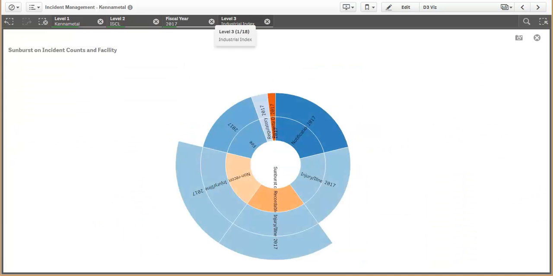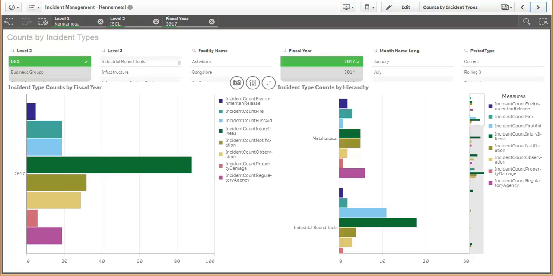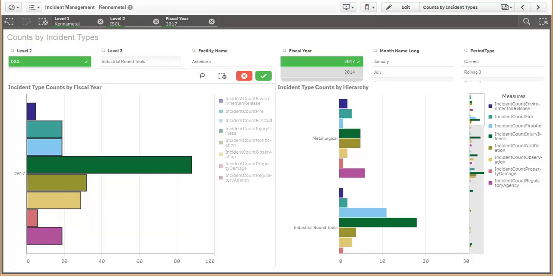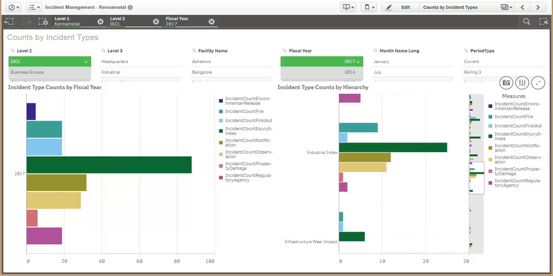So within industrial index for 2017, which different types of incidents have been reported. Anytime I can deselect any of the selections I have made to see more holistic images. This graphic just gives me the incident type counts by the fiscal year. So I can see that the highest number of counts reported is the injury illness type. I can make the selection right there on the injury illness type. And I can also see on the hierarchy where the highest of the incidents are being reported.